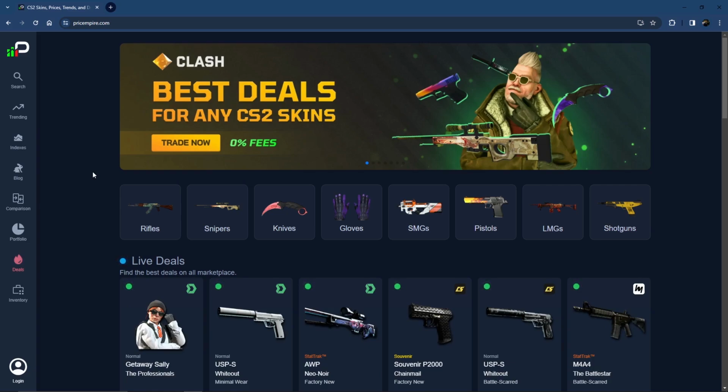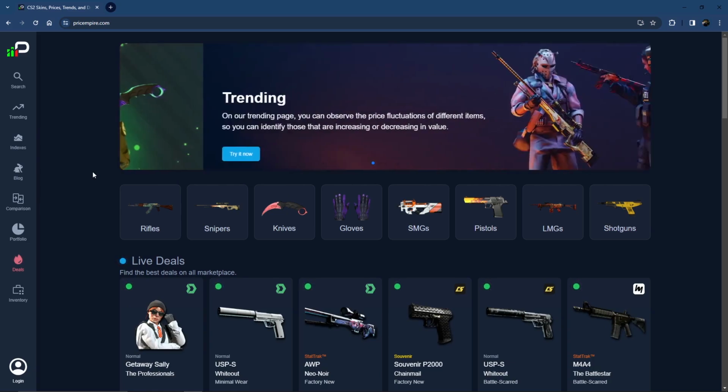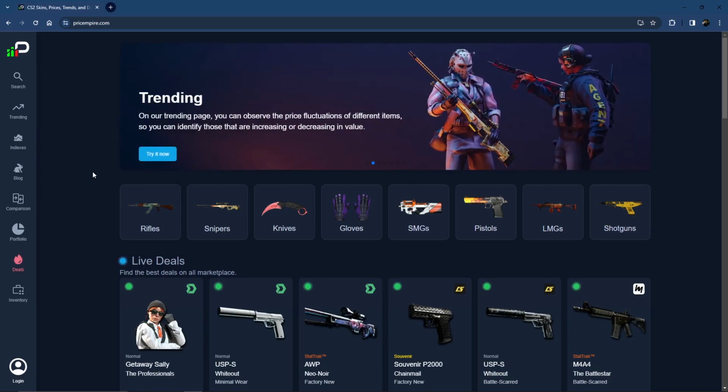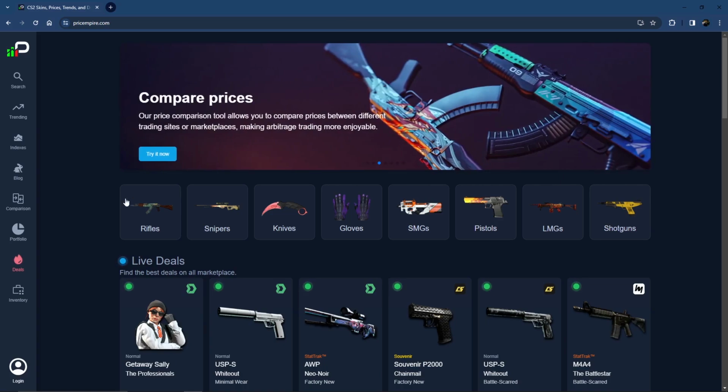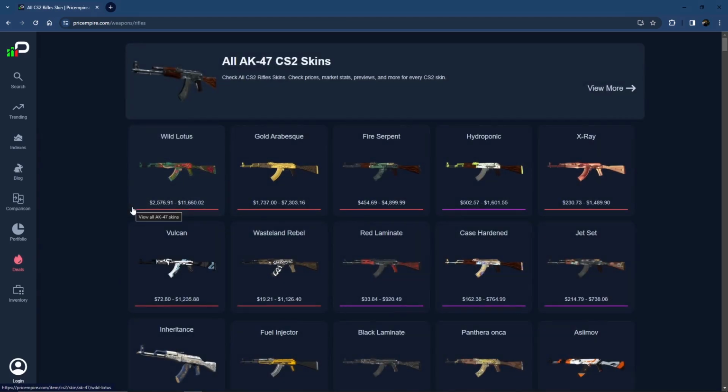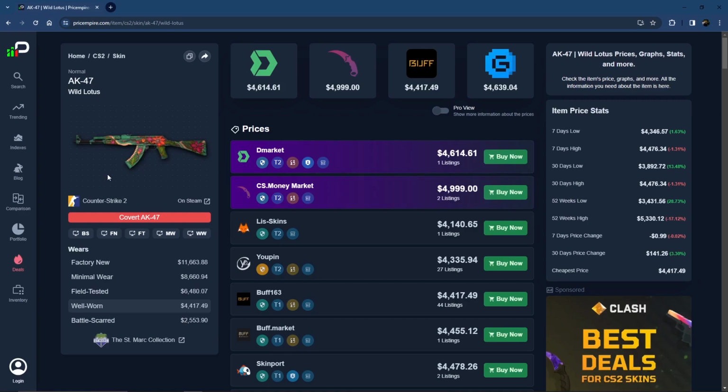Now, on the screen, you can see Price Empire. Why is this useful? To be honest, I don't spend too much time here, but I like to see how the prices increase throughout time for a particular skin, and I can also compare and contrast the prices on third-party websites. For example, this is Well Worn for Wild Lotus, and you can see that on D-Market it costs $4,600, on CS Money it costs $5,000, and on Buff it costs $4,417.